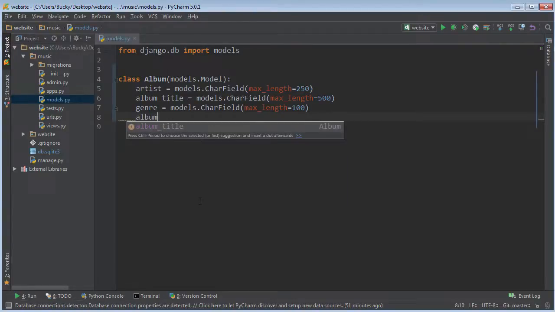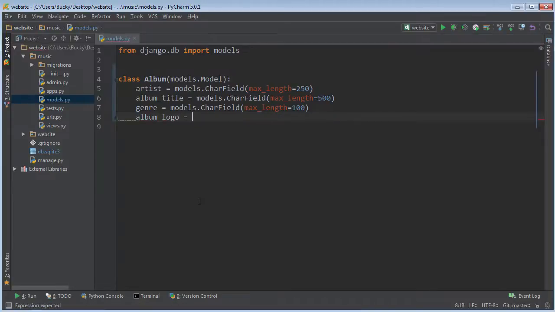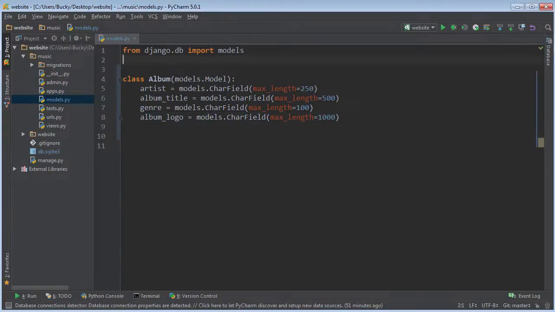So I'll say album_logo equals models.CharField, and we'll say max_length equals 1,000, since maybe some of these URLs are going to be kind of big. All right, so this is what an album is going to be made of. Whenever we're using it in Python, we just use these variables, like when we set the album title to something. Later on, when we look at this in the database, the actual column name is going to be artist. All of that is taken care of behind the scenes. It's going to be cool.